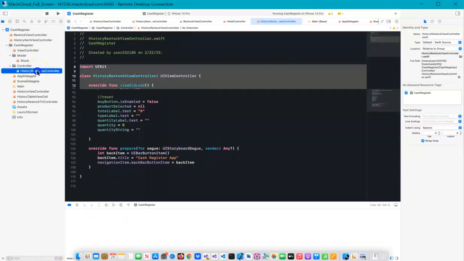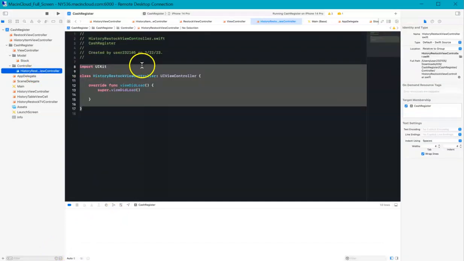Next is History Restock View Controller. So this is just a simple class definition. It represents a view controller that is responsible for showing the restocking history of a certain product in the app. The viewDidLoad method is overridden by the system when the controller's view is loaded into memory. It has no code inside, which means that no specific initialization logic is required for this view controller.